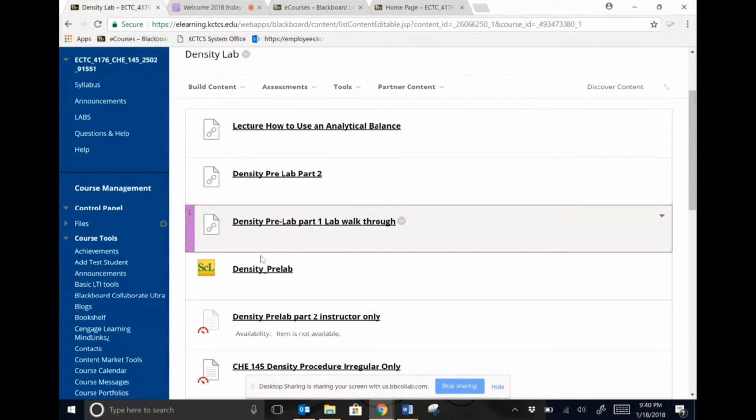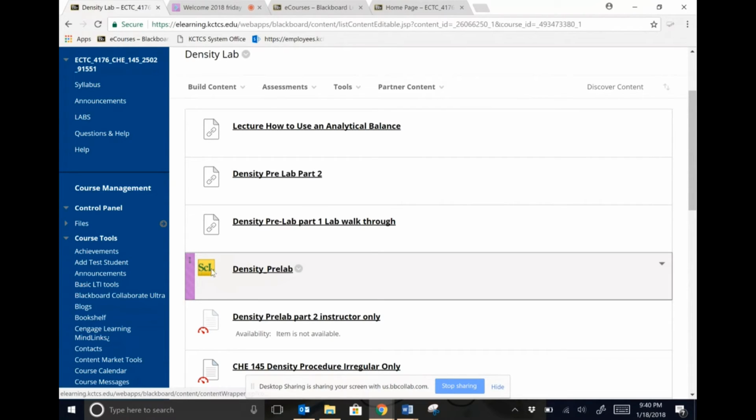So after you watch all these videos, you'll take a pre-lab quiz. Now, I give a lot of my pre-lab quizzes in a program called SoftChalk. So let's take a look. I'm going to open up your density pre-lab, and whenever you see this SCL symbol, that means your quiz is in SoftChalk. Click it open.